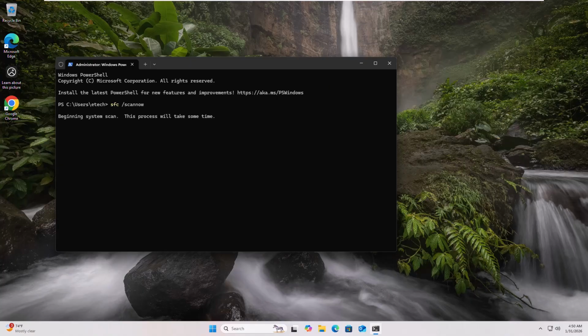This command will scan your system and automatically repair corrupted or missing Windows system files. This process may take several minutes. Do not close the terminal during scanning. Wait until the scan reaches 100%.